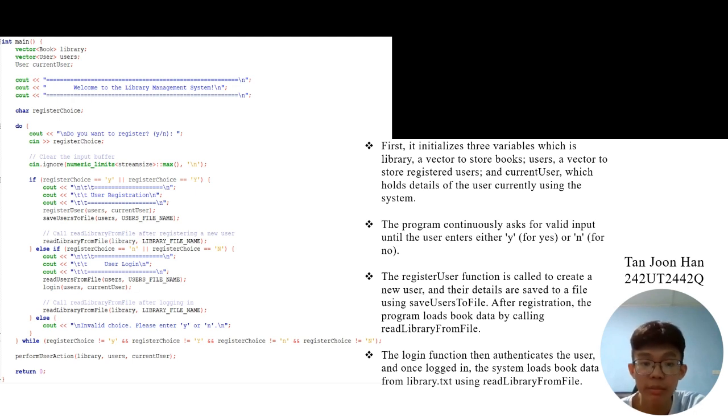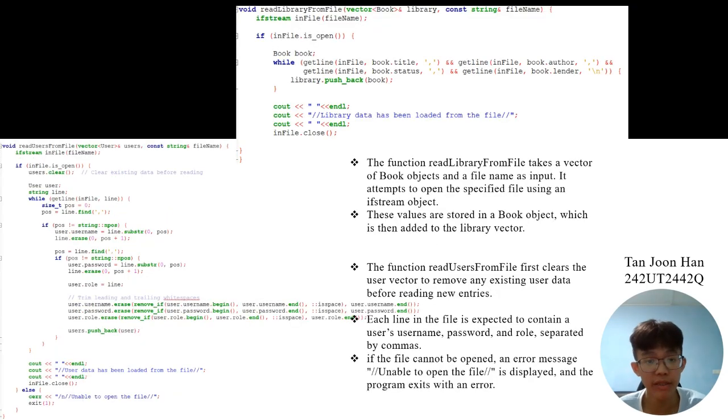After registration, the program loads book data by calling read library from file. Lastly, the login function authenticates the users, and once logged in, the system loads book data from library.txt using read library from file. Next, we insert the function definitions. The first function is read library from file.